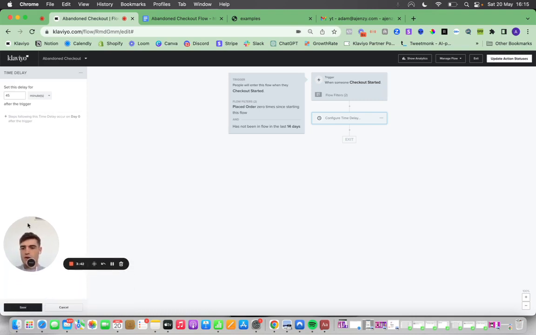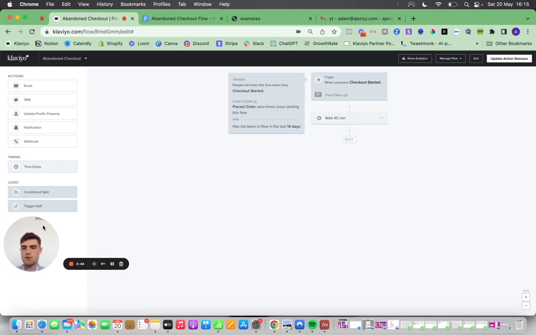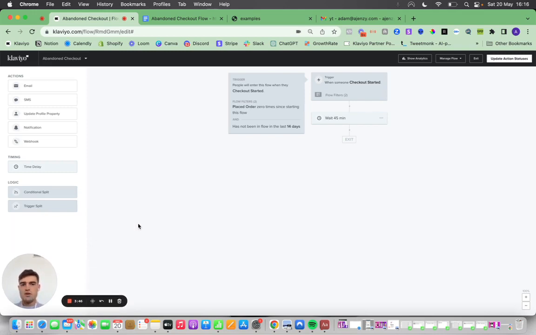So we'll just go for 45 minutes in this example. Now, one common mistake that I see whenever we're auditing accounts is that e-com brands set up their abandoned checkout flows with just one path. They send the same messaging to all customers.